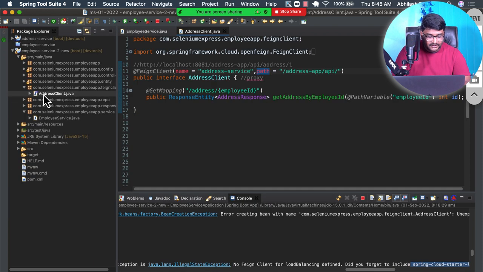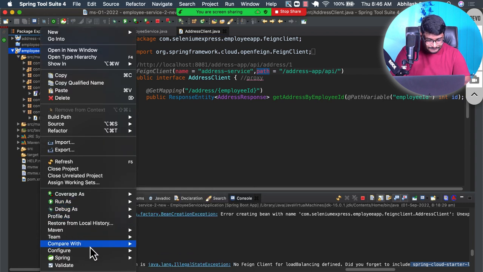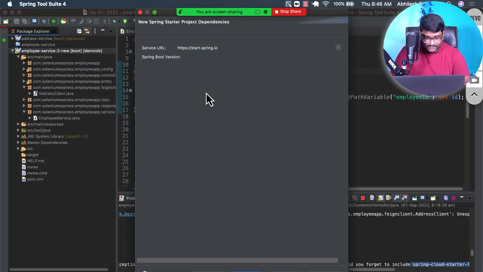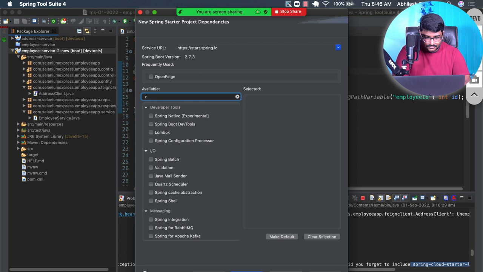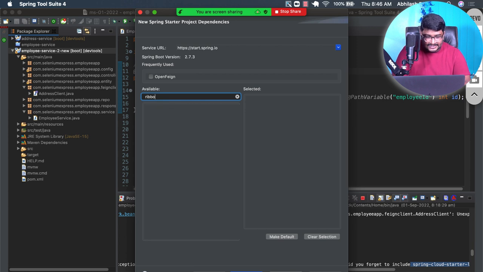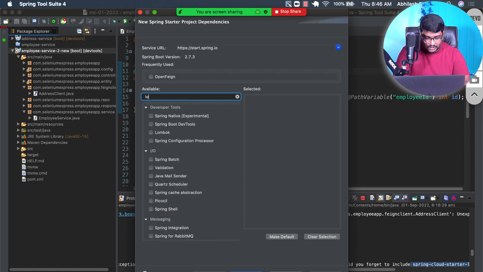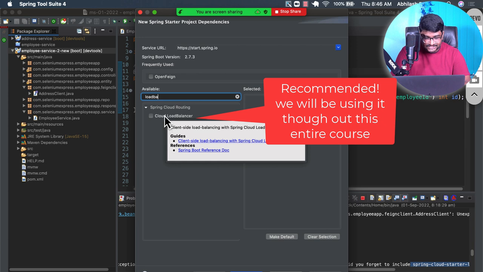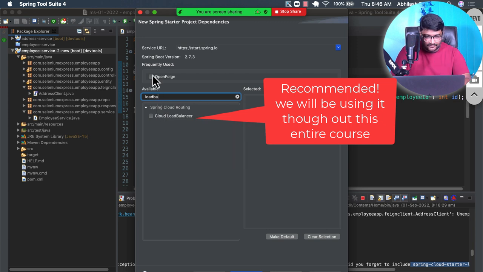And the way you can configure Ribbon, right now, if you're going to go here and click on Add Starter, Spring Add Starter, you will not be finding Ribbon here. If you're going to look for Ribbon, you will not be finding it. But if you're going to write load balancer, you're going to be finding the cloud load balancer, the one it is suggesting. But I will show you the Ribbon as well for this session.